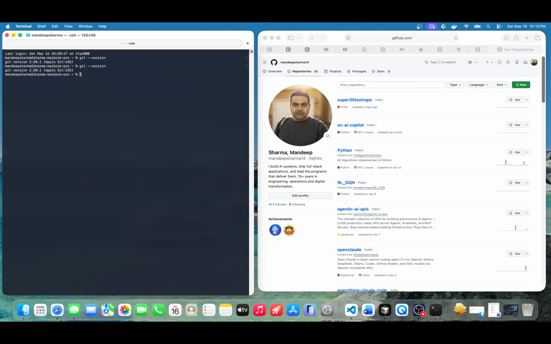Now I want to configure Git. For that I will run mainly two commands. The first command sets the username. How will I do that? I will run git config --global user.name, and my name here. Similarly, I want to set my email. For that I will use git config --global user.email, and I will use my email.